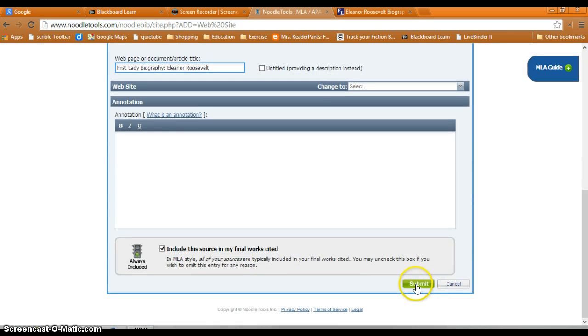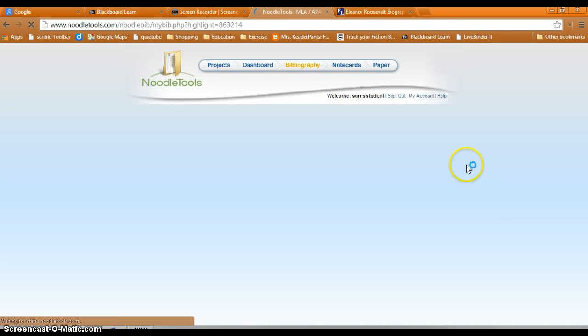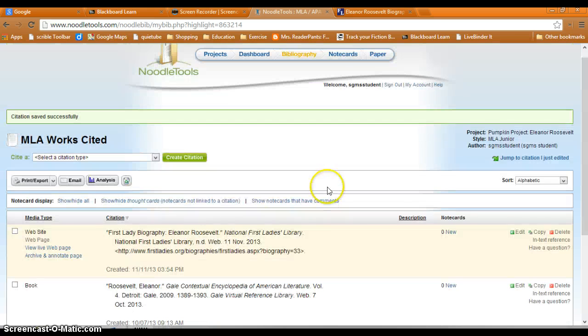And then I'm going to say submit. And here's my citation. I already had two others in here. So here's the citation for my website. Okay. Hopefully this will help as you're creating your Works Cited page for your project.